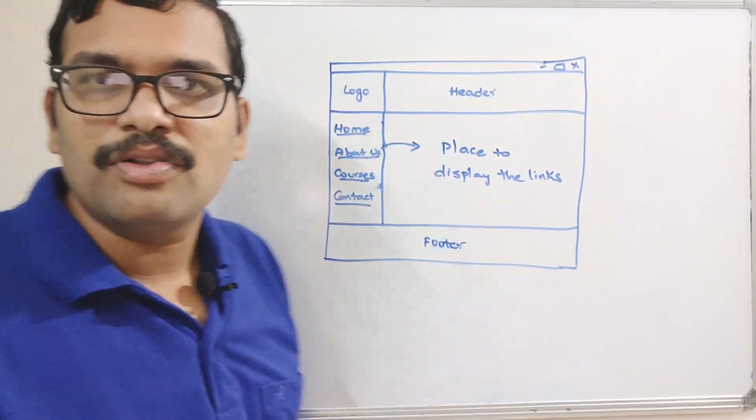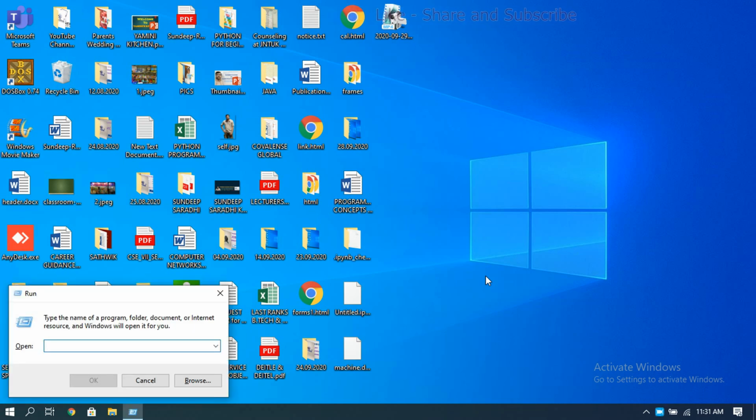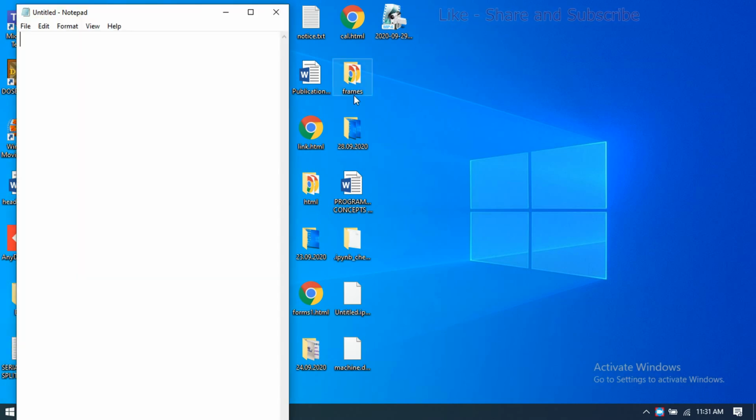Right, so let's move on to the computer. Hello friends, so now we'll demonstrate with the given example. We'll develop the web page. First we'll develop the sections. We'll divide the web page into sections by using a frameset and frames.